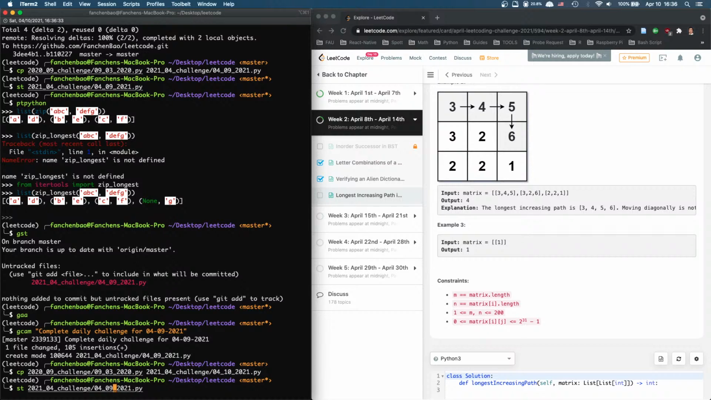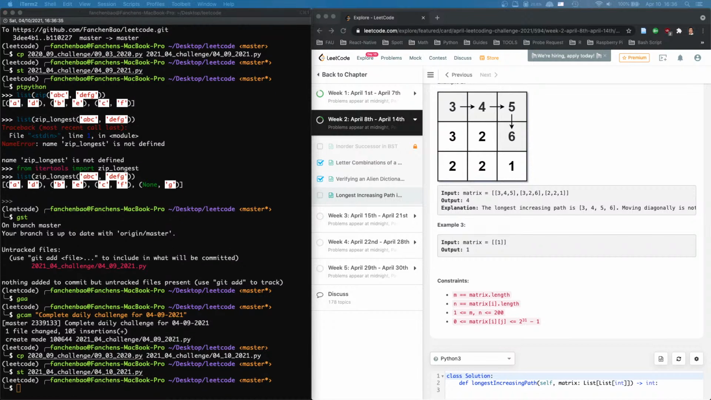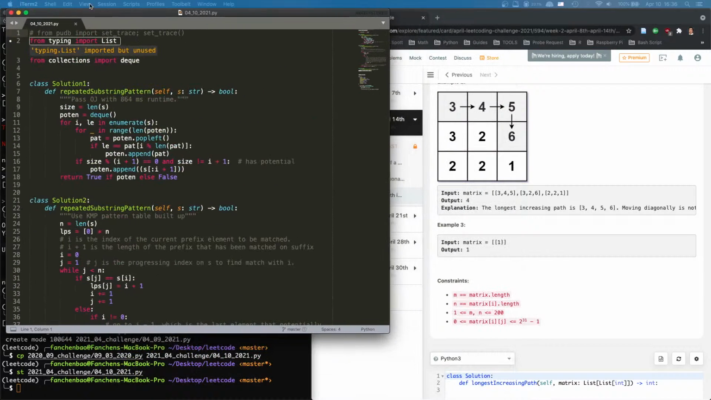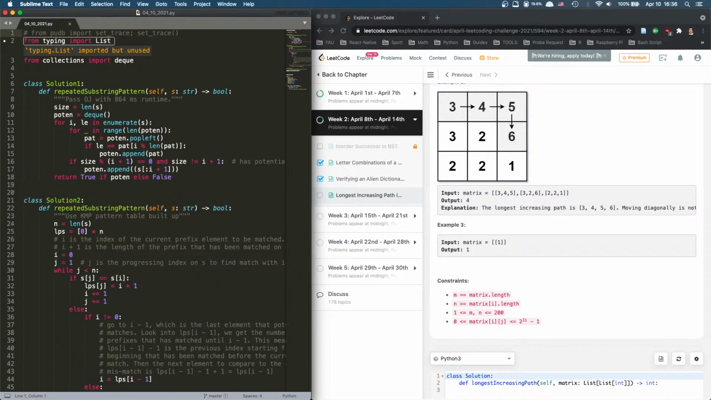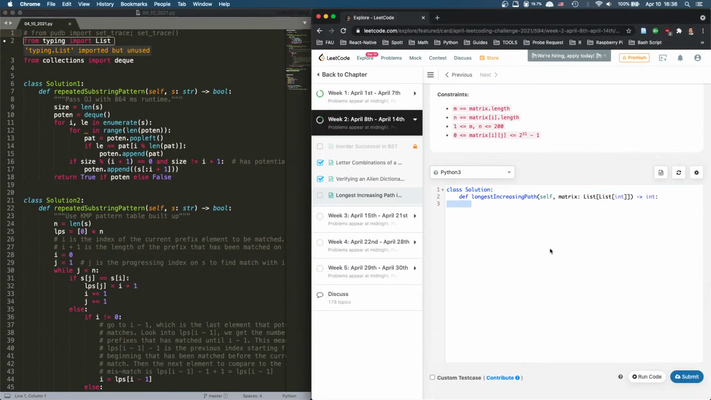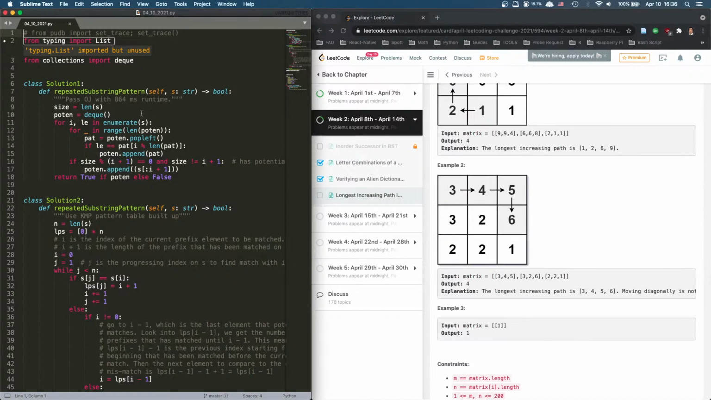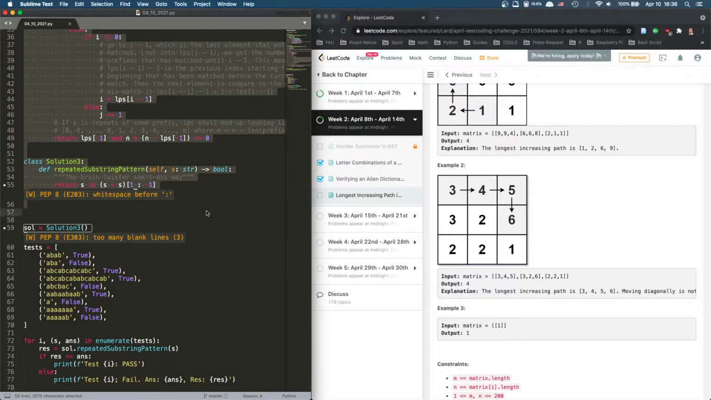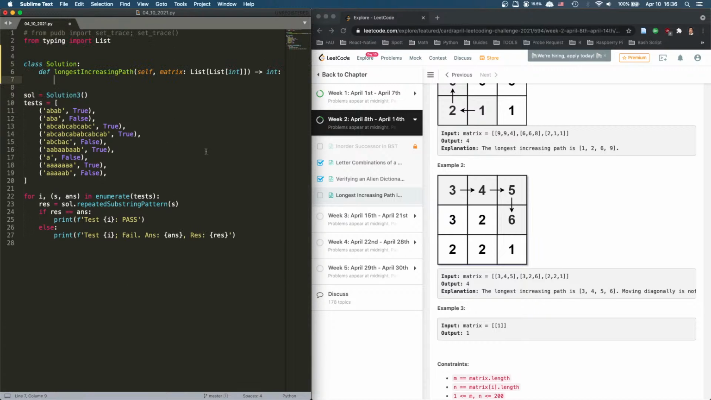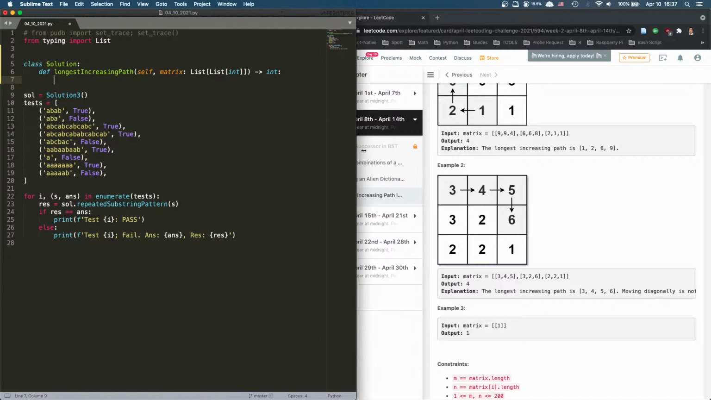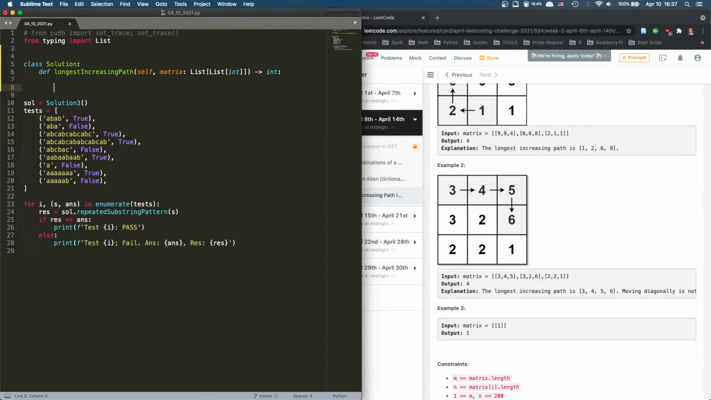I don't know what I was thinking earlier. All right, let's do this. So what do we have here? We have this, so a little bit of recursion, right? A little bit of recursion and a little bit of dynamic programming. So this is this. All right, so what do we need?